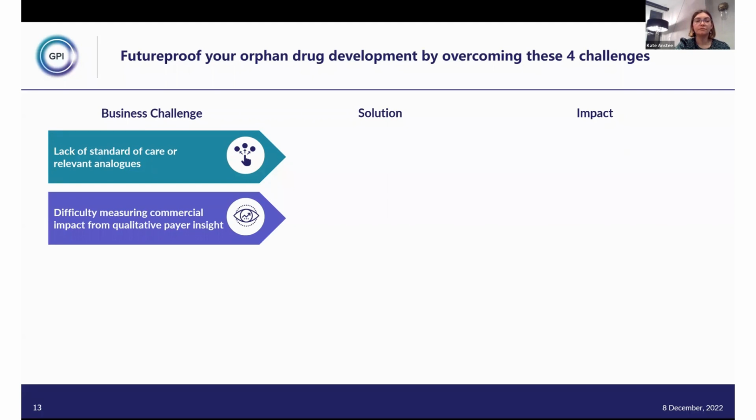Secondly, we see the difficulty in measuring commercial impact from qualitative payer insights. So for example, you may know from payer research that payers prefer a certain study design or a certain endpoint or sample size, but how do you communicate in cross-functional discussions the actual impact of a decision around these points?